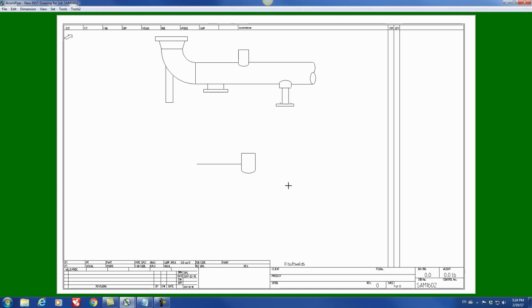Now I can right click and hit L for line, or I can just hit the letter L. You don't see anything happen, but I've done it now. And so we're going to draw a line here.